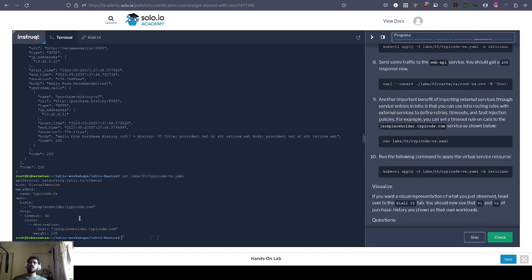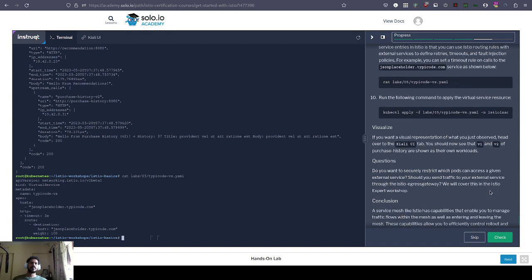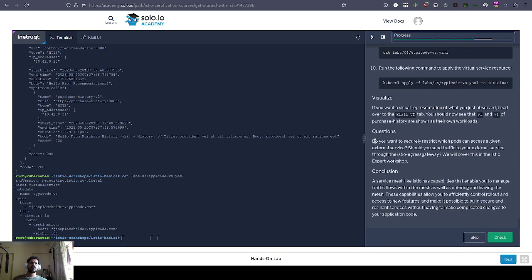It won't be limited to one route, I can do this globally. Say I have a service that is very flaky and we keep losing internet connection with it. Then I can use this to change that. That's good. Do you want to securely restrict which pods can access a given external service? Should you send traffic?